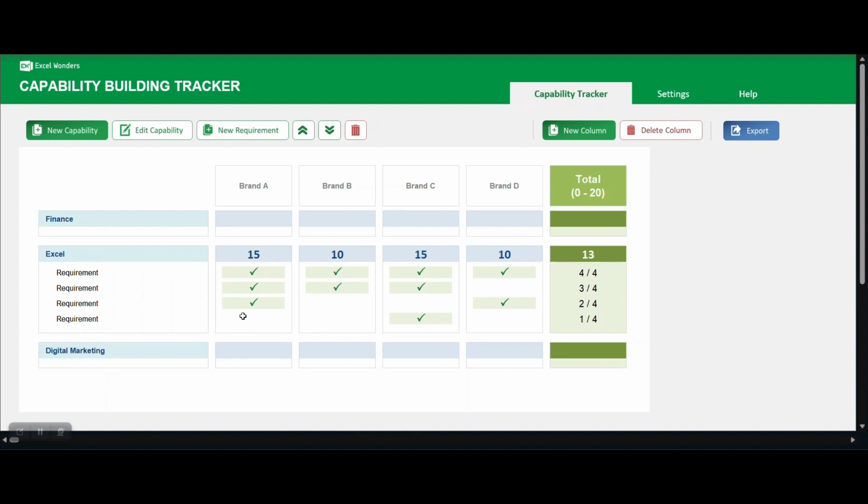So for example, here on this one, it starts telling you that out of all the requirements, it starts giving you a score of 0 to 20. And I'll show you why this score is from 0 to 20. But as you add here, it starts changing that score.